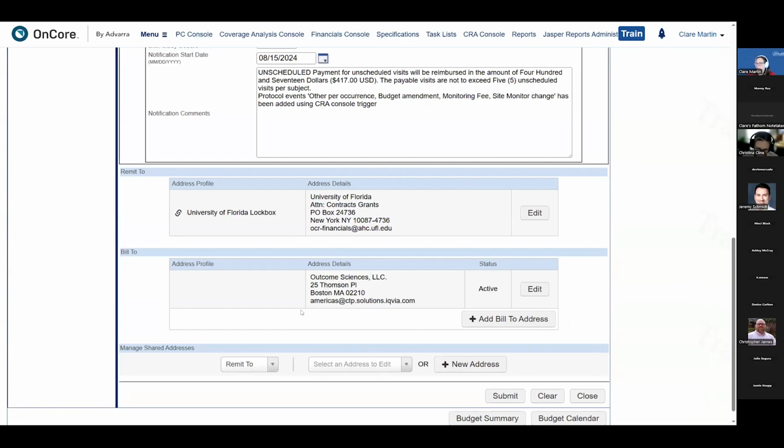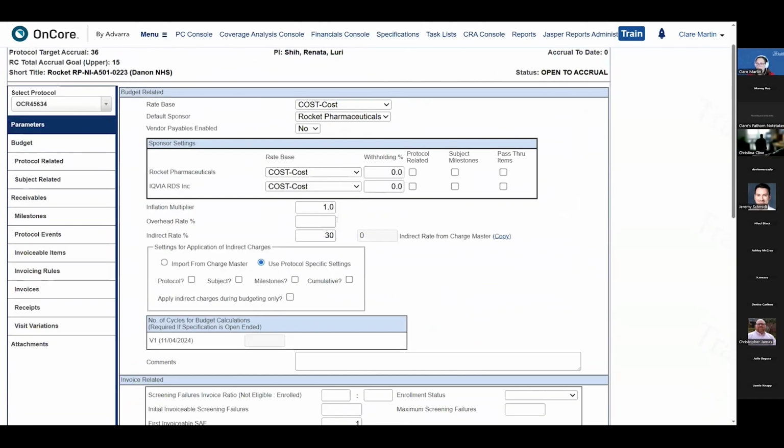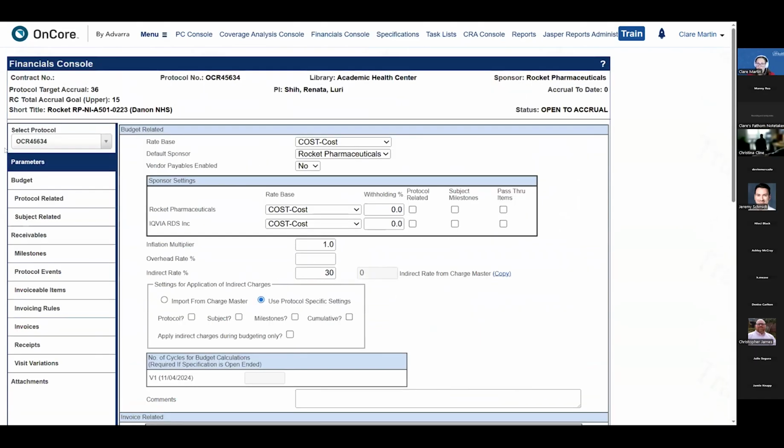The final portion that gets taken care of here is the bill to address. So it's where is this supposed to be sent when the invoice is generated? It lets us know that we have this information correct since we take it directly from the contract. So this is all the information that gets put onto the parameters page. I'll stop here. Does anybody have any questions they want me to address in this section now?